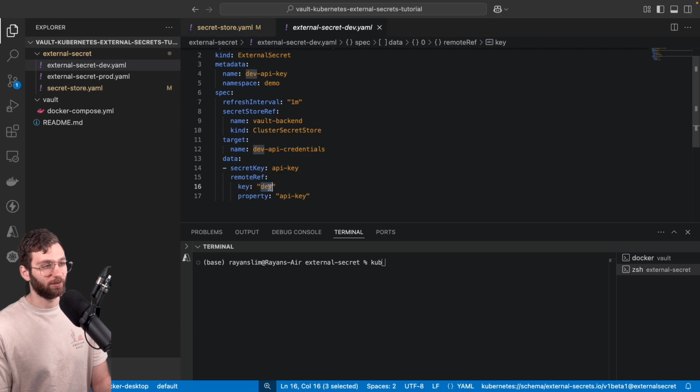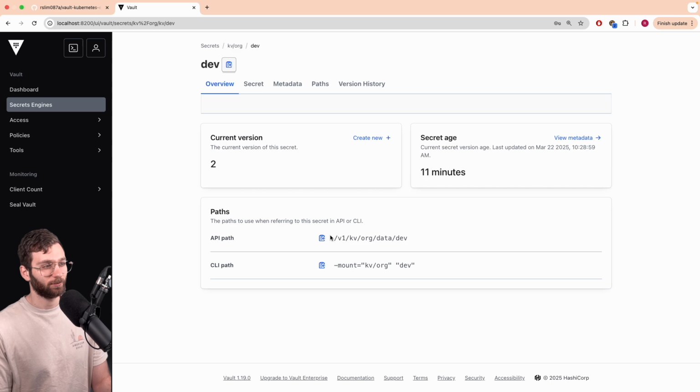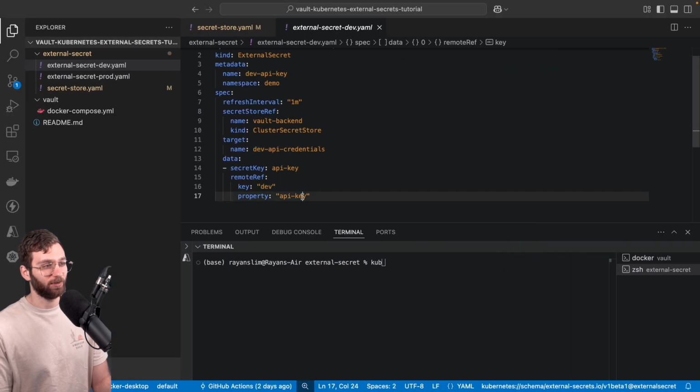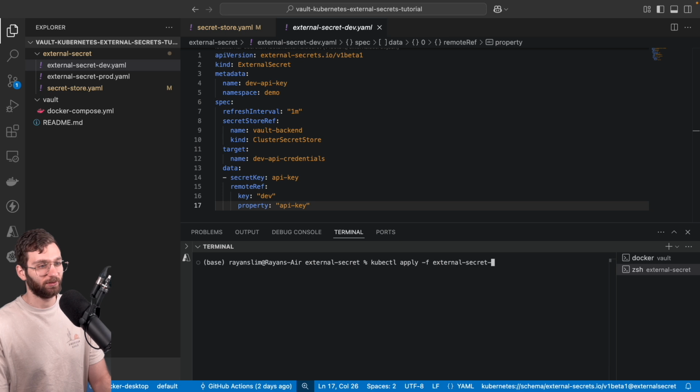And from there, we request going to the next path, dev, specifically grabbing the property API key. Okay. And from this property, a Kubernetes secret should be generated. So I'll say kubectl apply -f external secret dev.